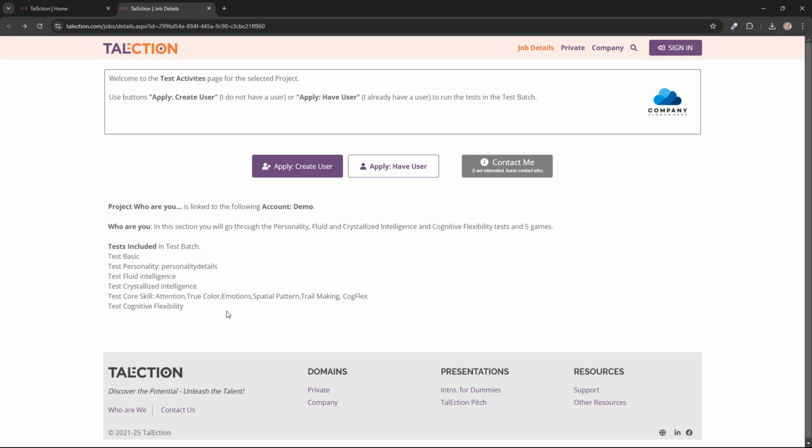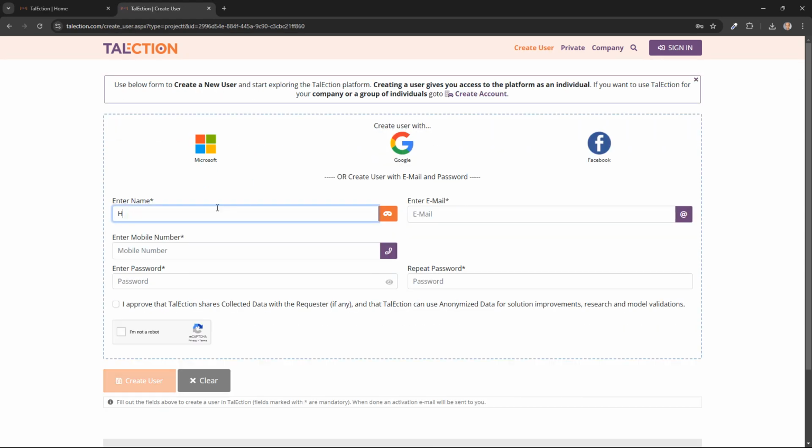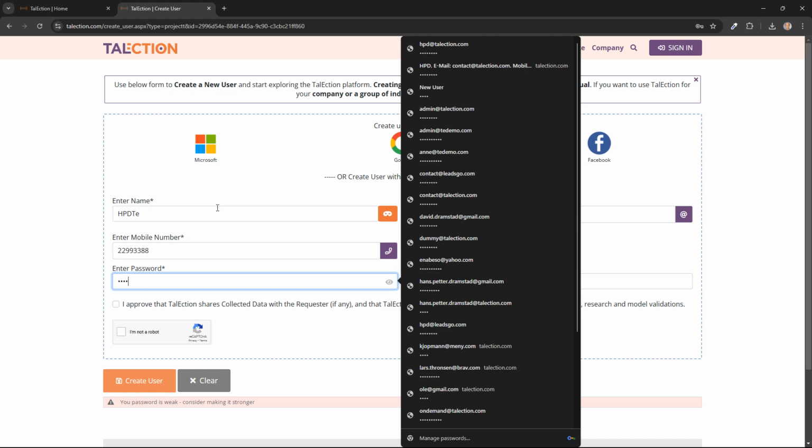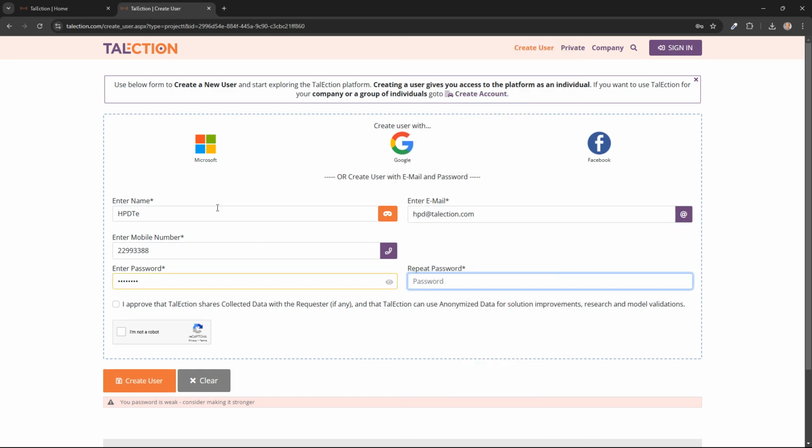So coming here, and I will assume that you do not have a user on TalEction, then you just press apply, create user. Then you fill out your name and your email address and a phone number. I will just take a random number here, and then you enter a password. Please make that a strong password, and you will also get an indication here if this is strong or not. So I've just taken a pretty weak password here for this demo.